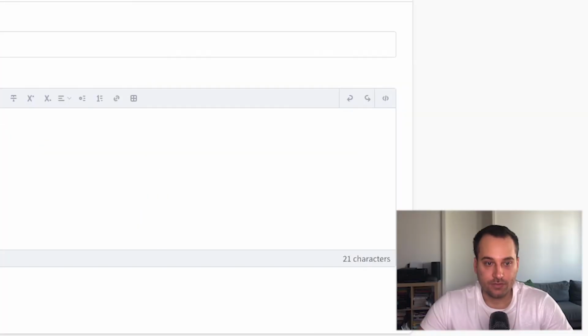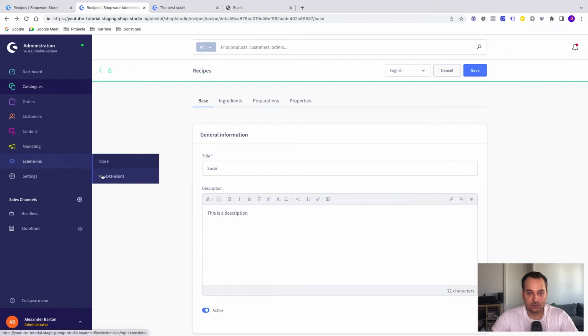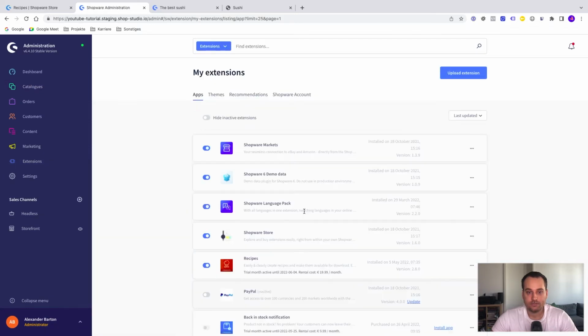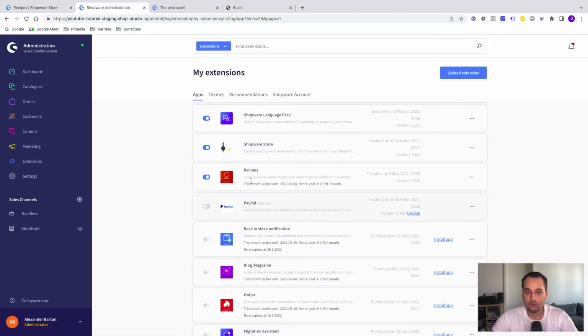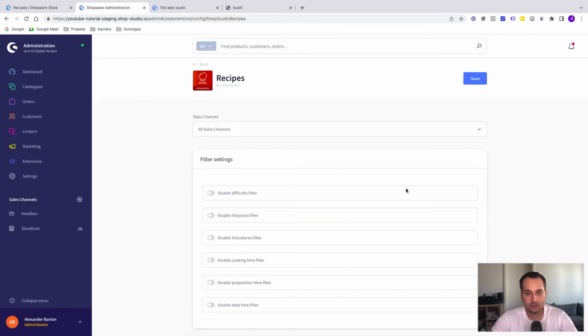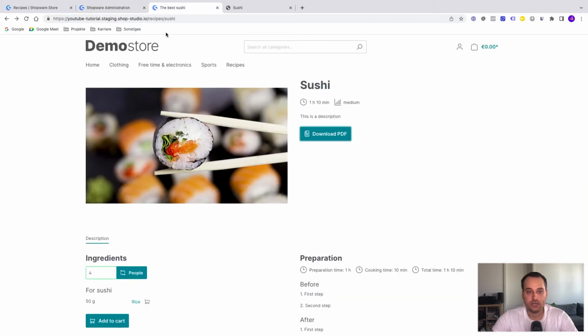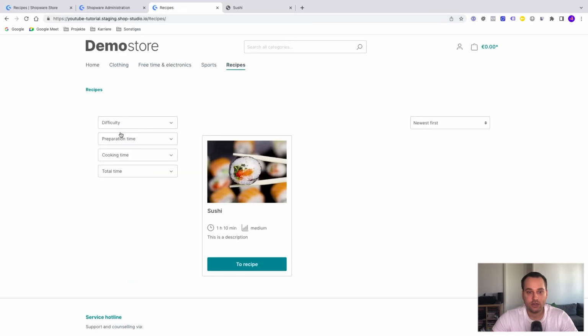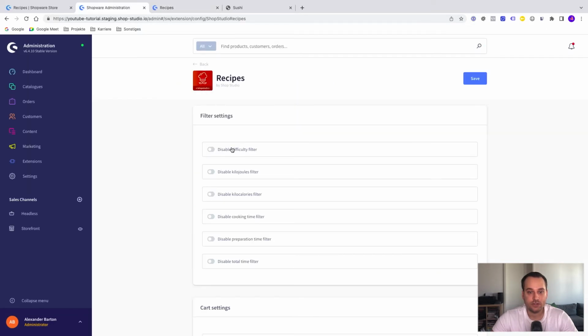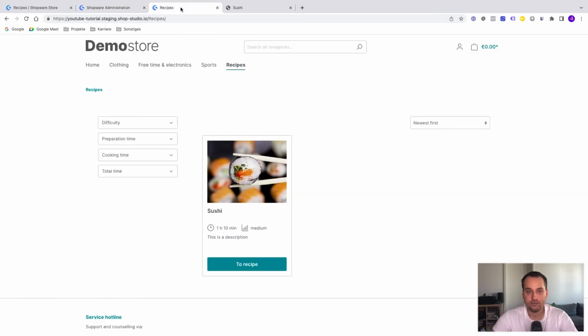One more thing. If you go to the extensions, to my extension, and you go to the recipes and click here on the 3 dots, and then under configuration, you can find more configurations. For example, you can disable some filters. For example, if I go back to the storefront, I want to disable the difficulty filter. Thus, I click here, now on Save, and the filter is gone.